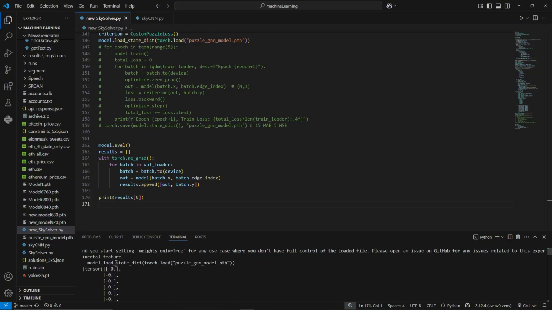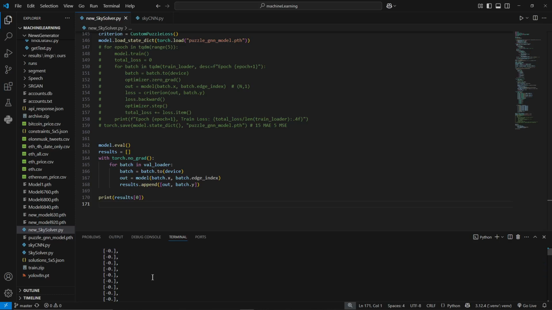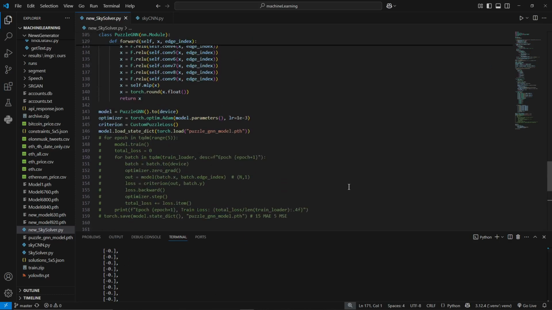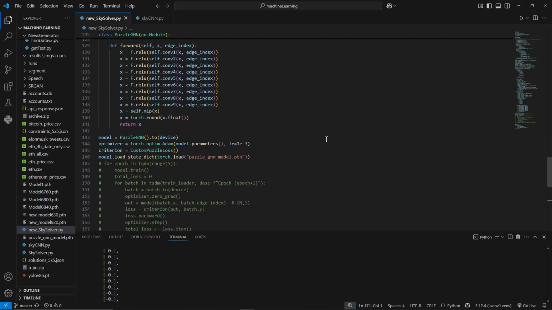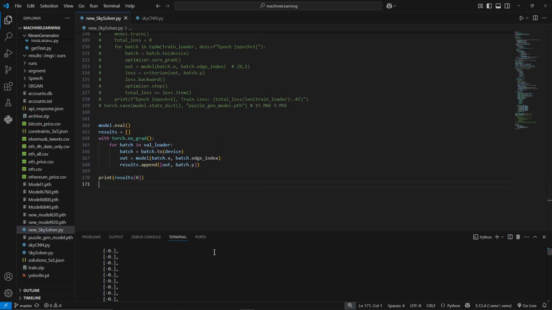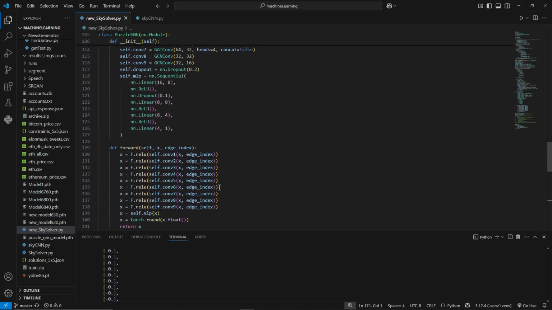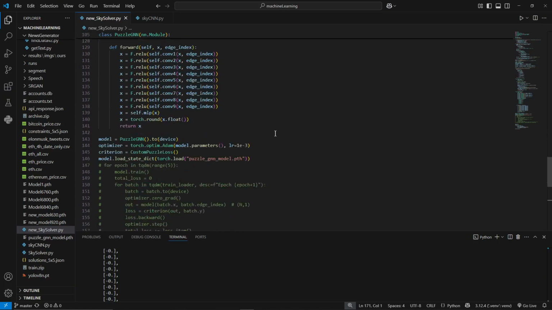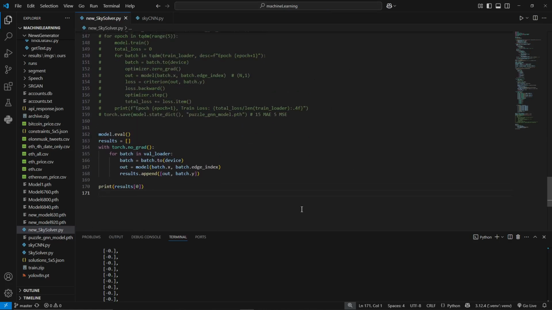Well, it is bad actually. As you can see, it printed minus zeros. It didn't even print numbers that are in the range 1 to 5. It just printed 0, and that's actually bad, meaning that our model is not learning anything. So we can conclude that this model is not efficient for this skyscraper puzzle.